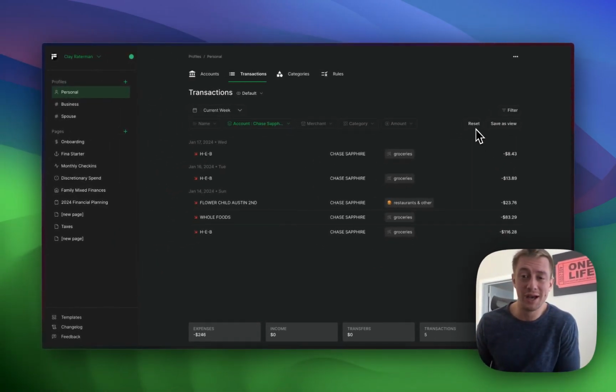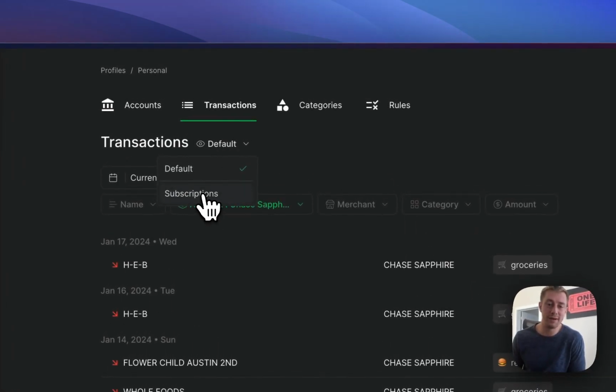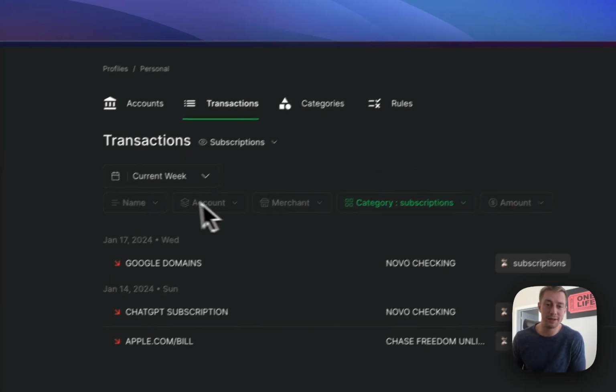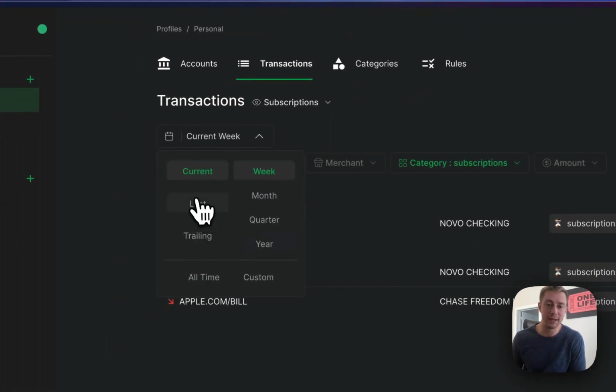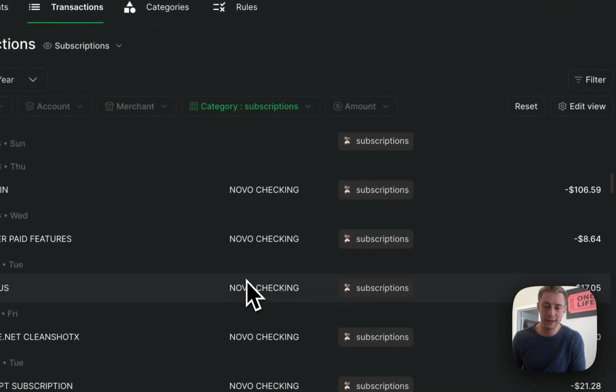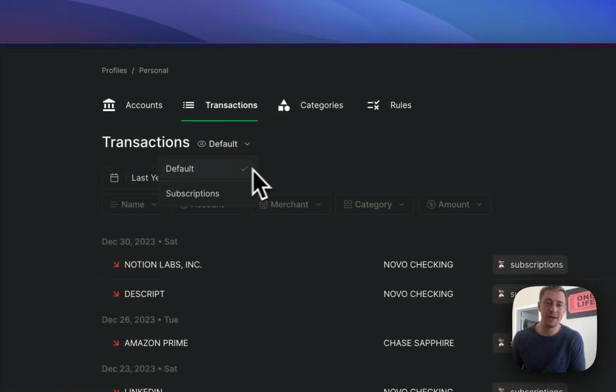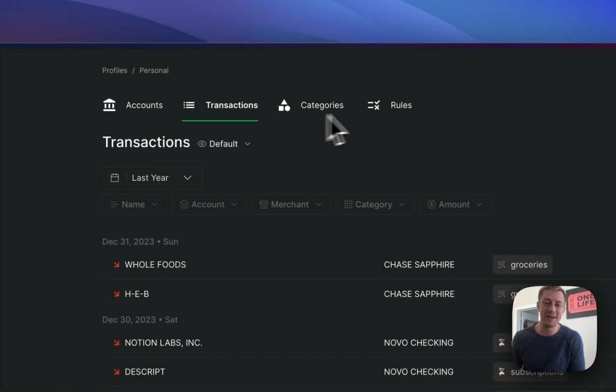Another thing we've done is we've added views. So if I wanted to save this specific filter as a view, I could do that. For example, maybe I wanted to save a view of just all my subscriptions. I can see my subscriptions here, and then maybe I want to see last year, anything that was categorized as a subscription. We make that really quick and easy as well. So yeah, super simple to navigate. We're trying to clean things up in this console.